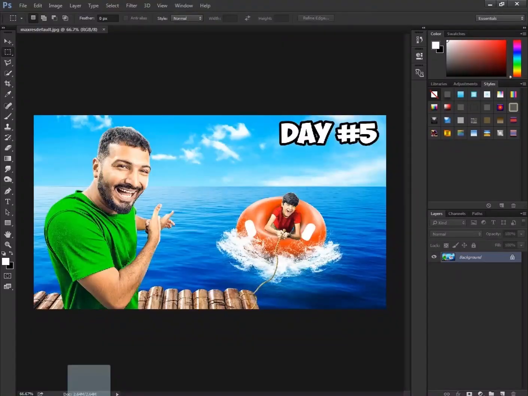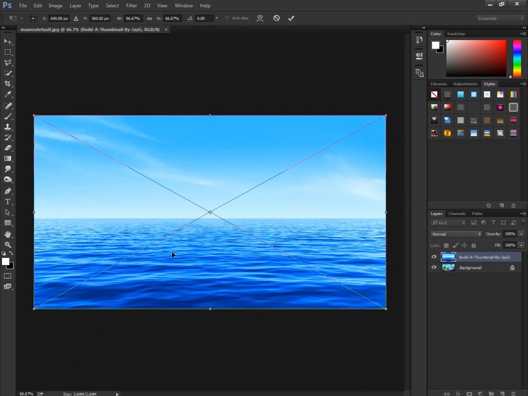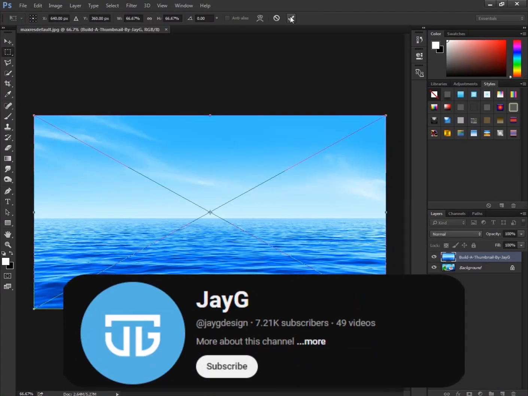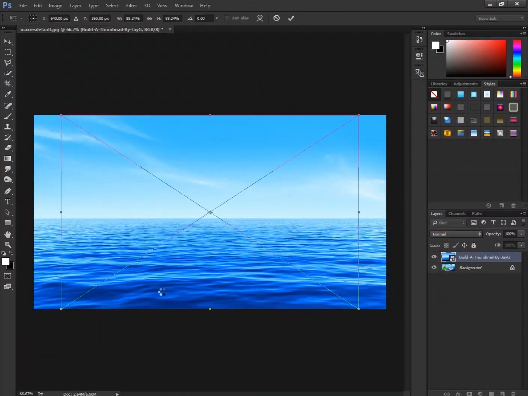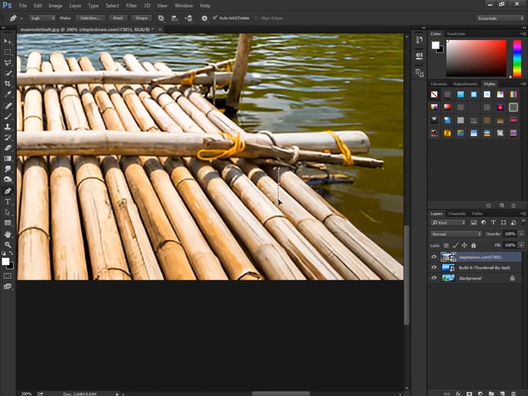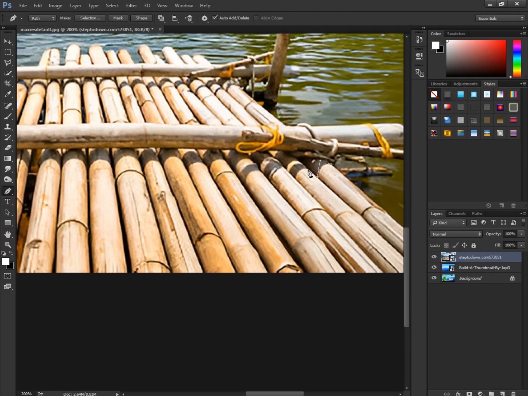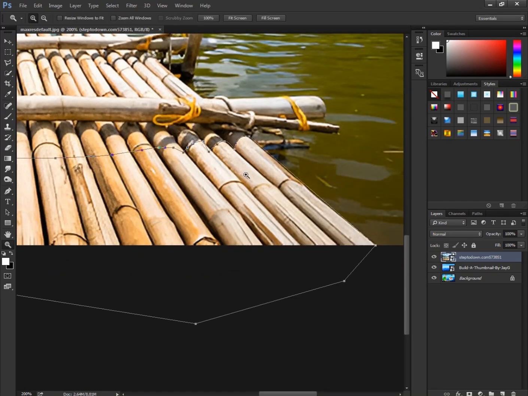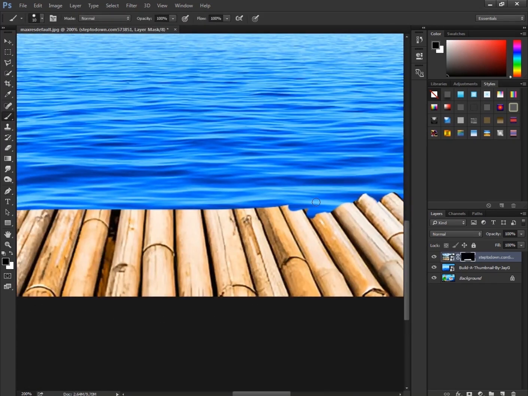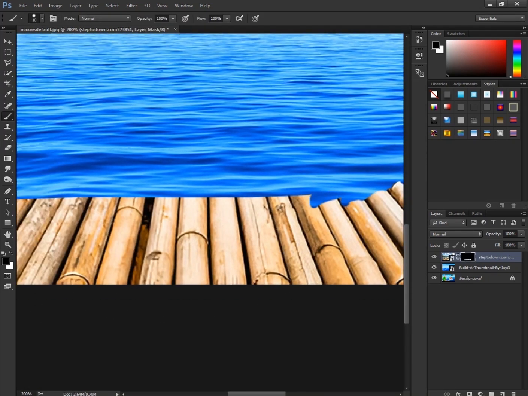So first, I add a background. If you want to know how I get this type of background, you can check this guide. Then I add this raft image, and with the pen tool I cut this raft out. After cutting the raft out, I fix the raft edges.